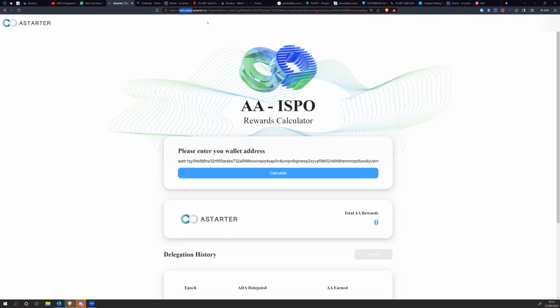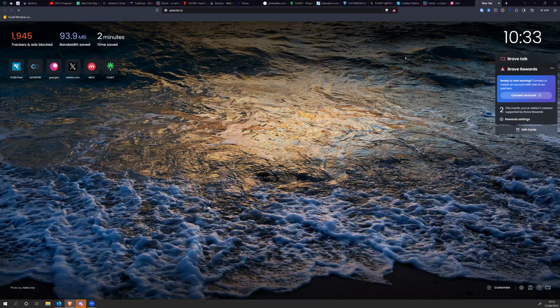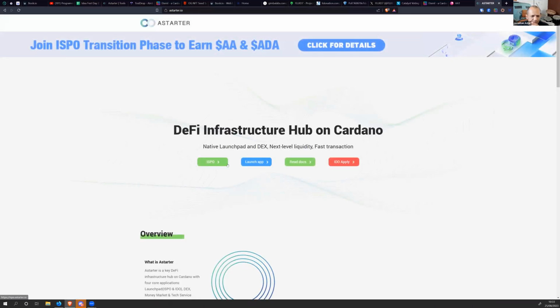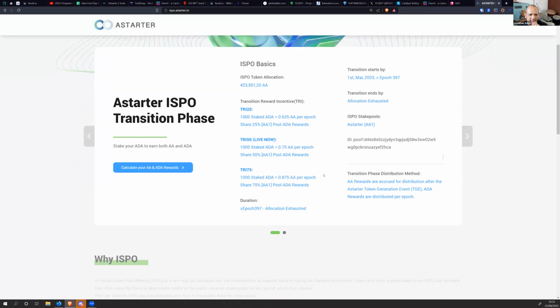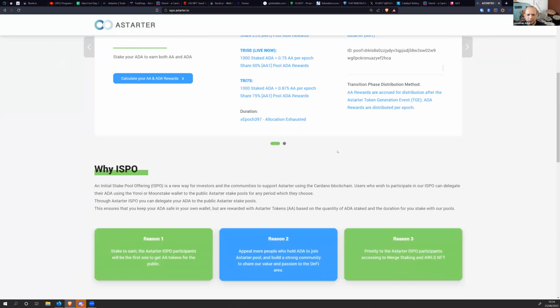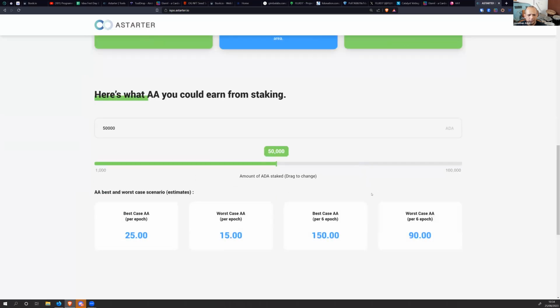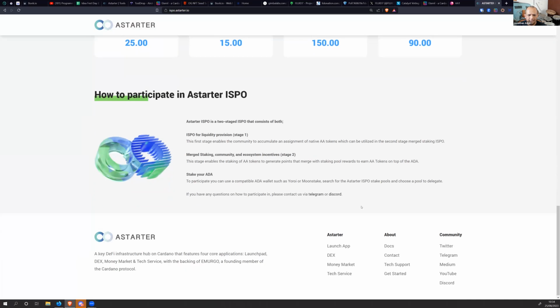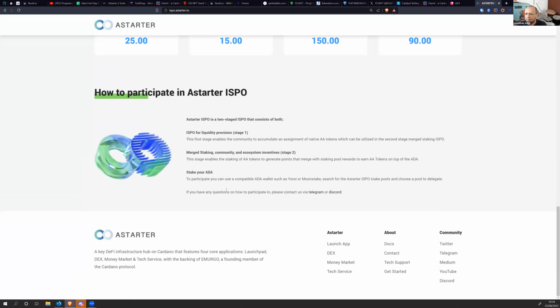So yeah, you can go to calculator.astarter.io and have a play. I don't think it's going to work for us yet. Okay, I see. But I'm wanting to find that out exactly. I don't know if I'm just being obtuse and I'm not reading this correctly, but I can't see a date for the merge staking. So we've got transition, which is the phase when both are running, I think, but then there was a final one which I'm expecting to see: merge staking, community and ecosystem incentives. I can't find the date for it.